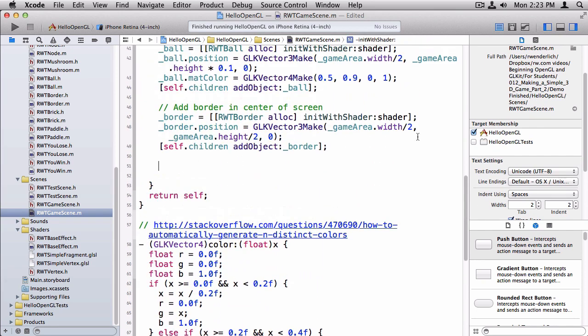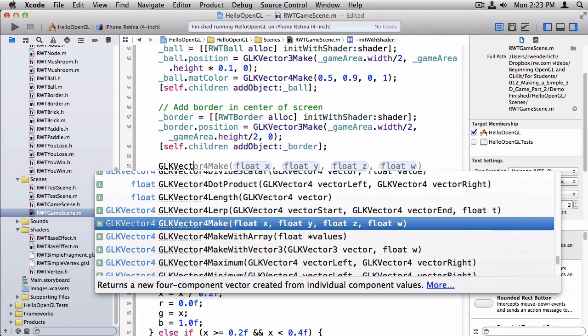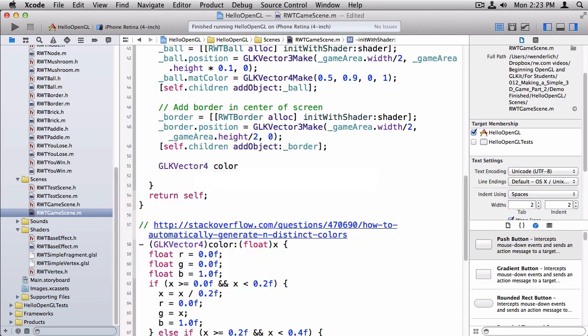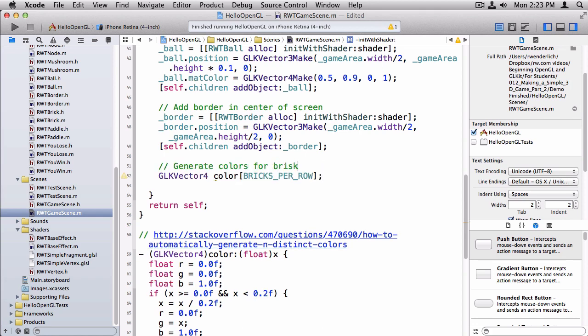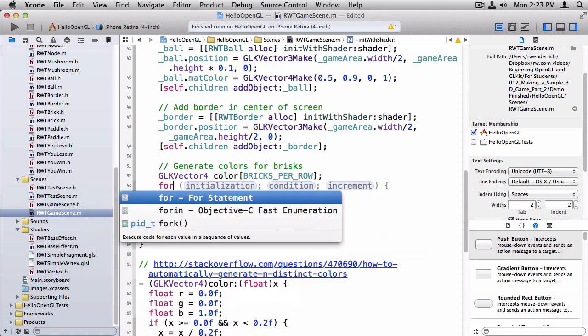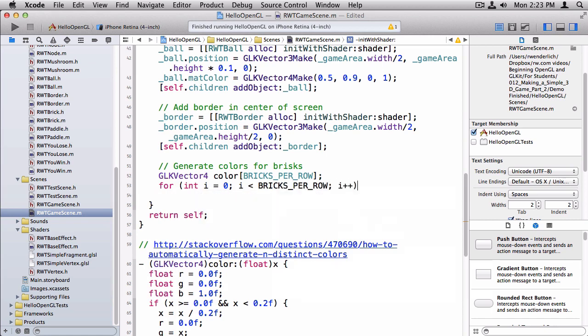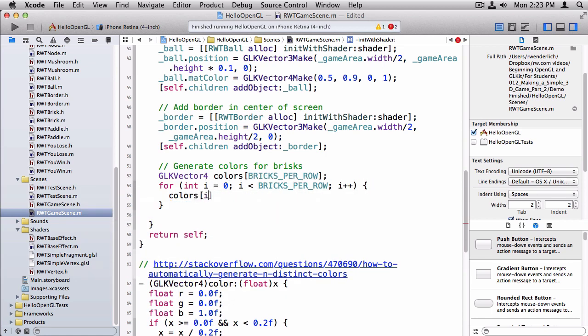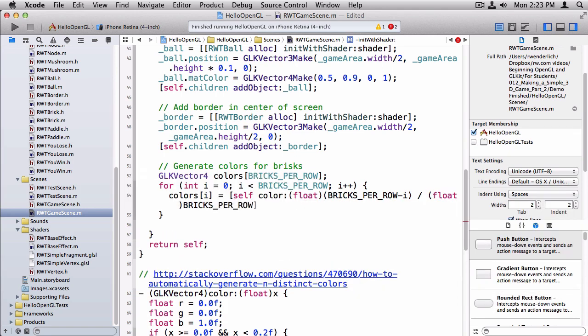So let's start filling in the colors we're actually going to use. So we'll make an array of vector 4 here, and then we'll make a loop to get a color for each of these. So basically, the first one, if I was 0, bricks per row minus I would be 0, so it'd be 0 out of however many bricks per row is. The next would be 1 out of however many bricks per row is. So it's basically a range from 0 to 1, and we get a different rainbow color going through.